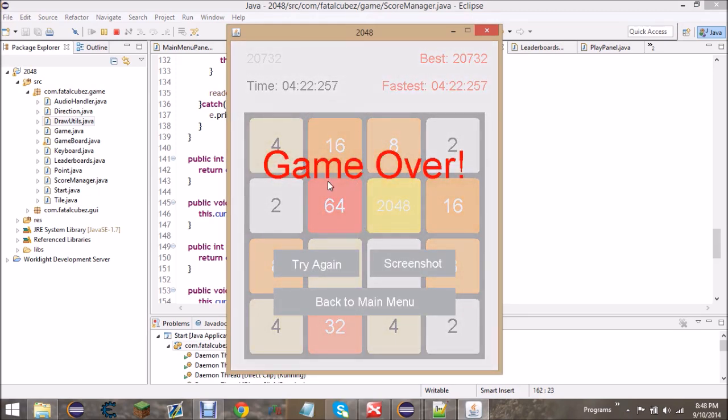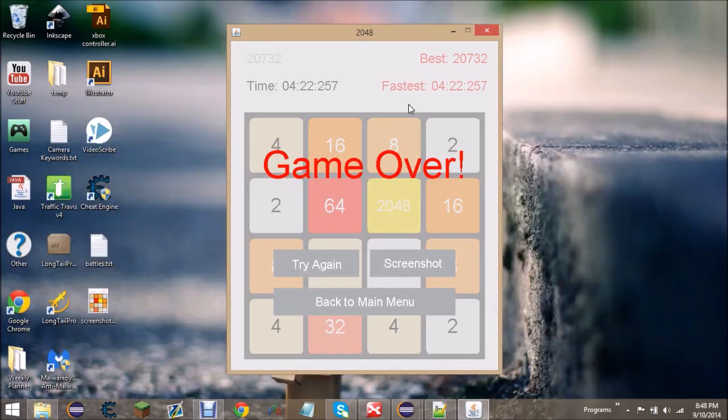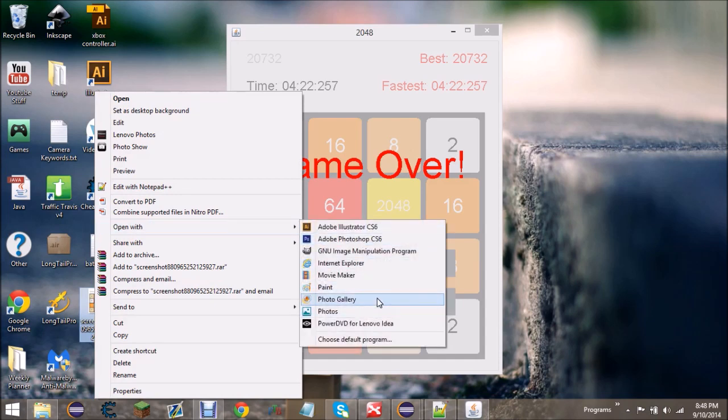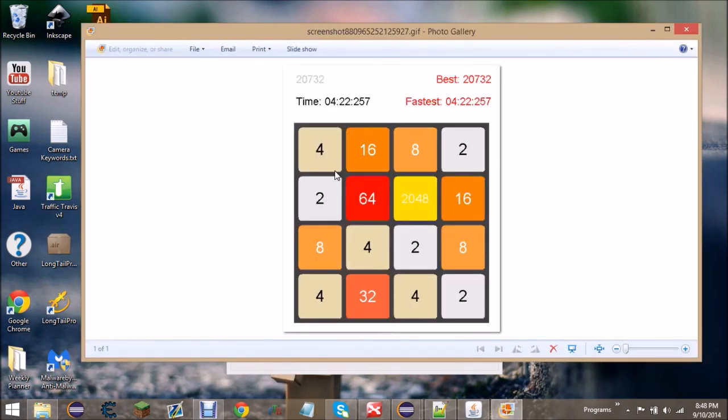Alright, here you go. I played a game, got 2048. The time saved, the score saved, best. The time saved, that's the fastest. If you hit screenshot, it takes a little bit. Head over to my desktop. Oh, what is this? Let's open this with photo gallery. Sure, why not. There we go.